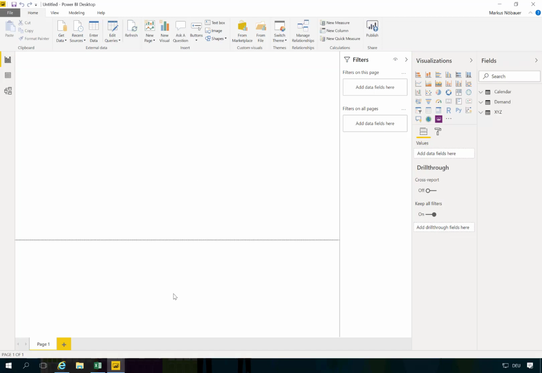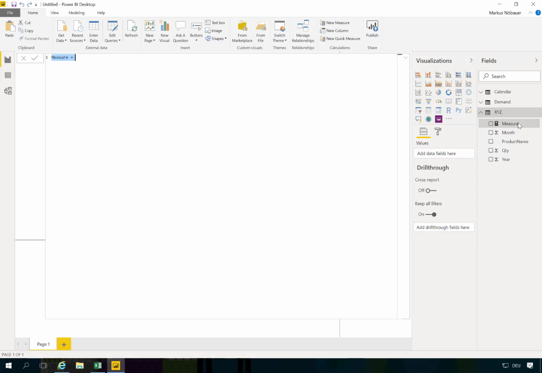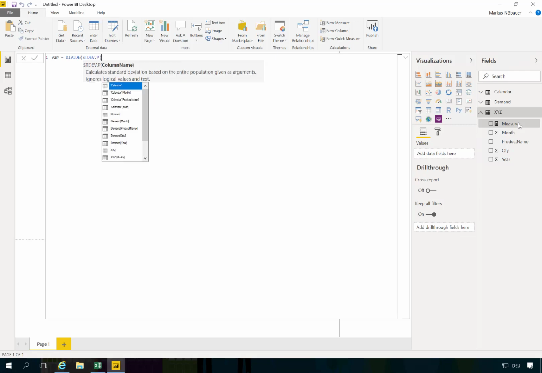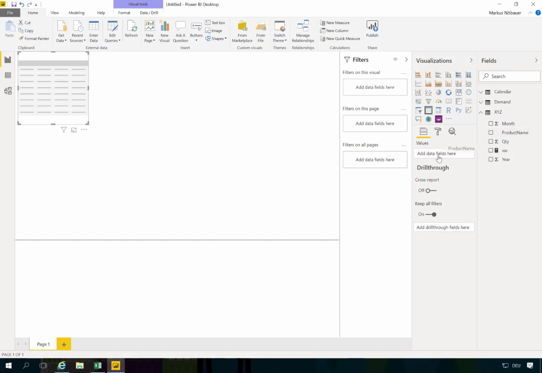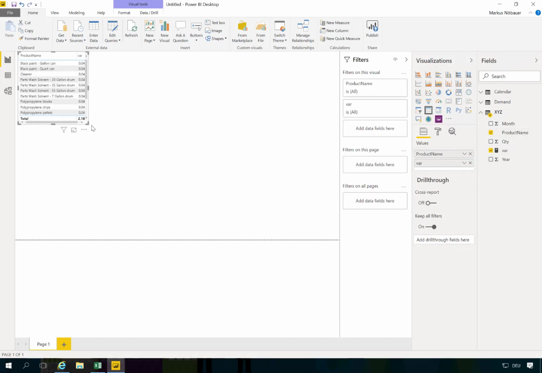Now let's calculate the coefficient. So I'm going to XYZ and create a new measure. I call it VAR for variance coefficient, and this is to divide the standard deviation of the quantity in XYZ by the mean of the quantity in XYZ. Let's have a look at the data. So we have here a product and the coefficient, and it looks like it's almost the same for every product. That's okay.